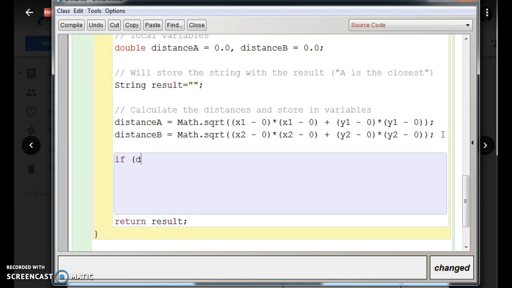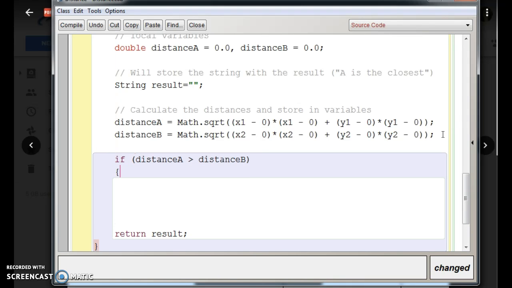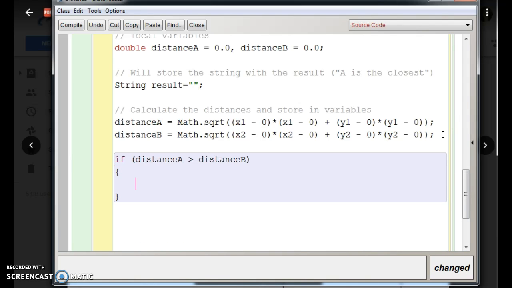Or I could do if distance A is greater than distance B, what should I return if distance A is greater than distance B? What should I store in my result? B is closer. Got my semicolon here.